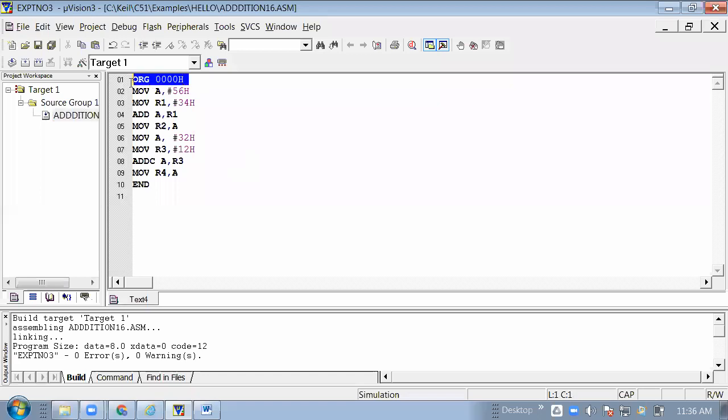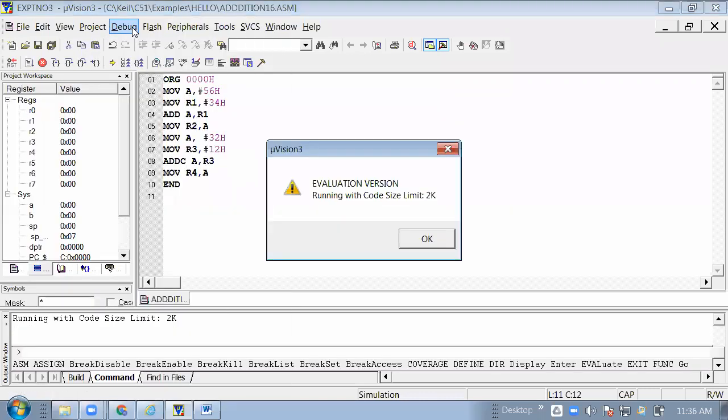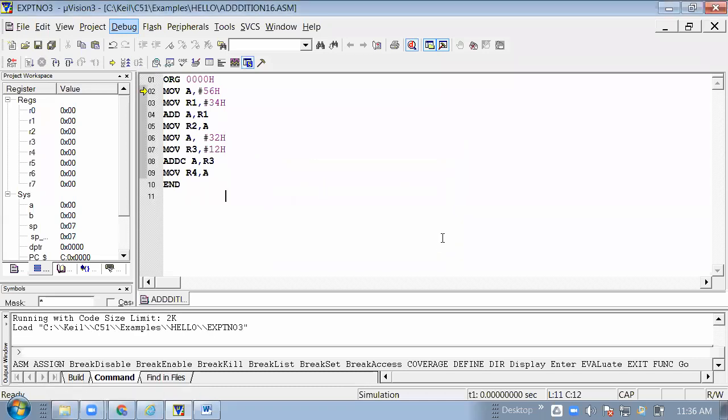If I remove the 00H, see, the program runs. There is no error and no warning. Okay. How many codes are there? 12 codes are there. Program size is 8.0 bytes. Then go to the debug programming. Debug, start and stop debug. Give the limit. Okay.